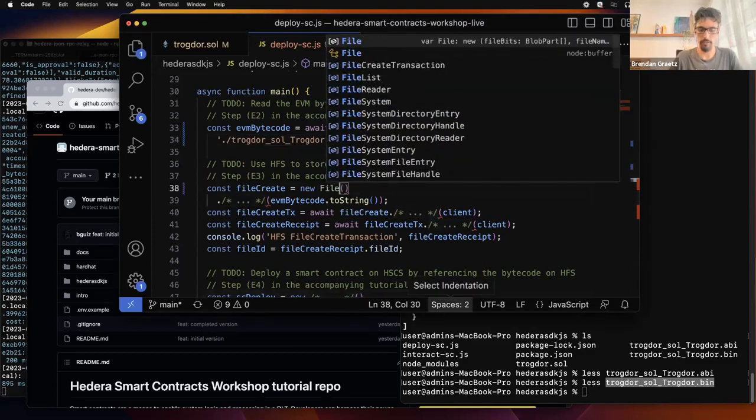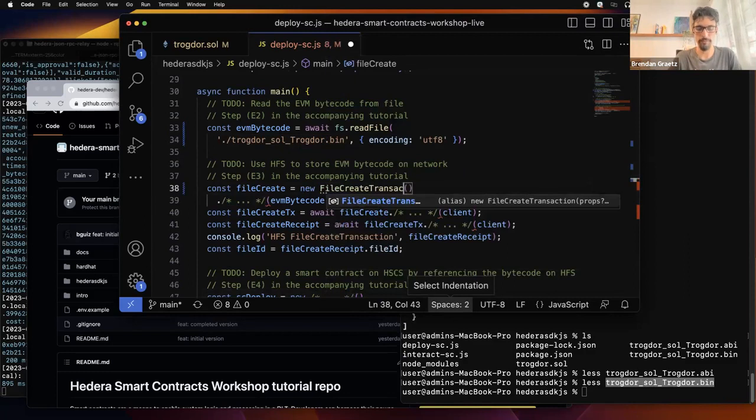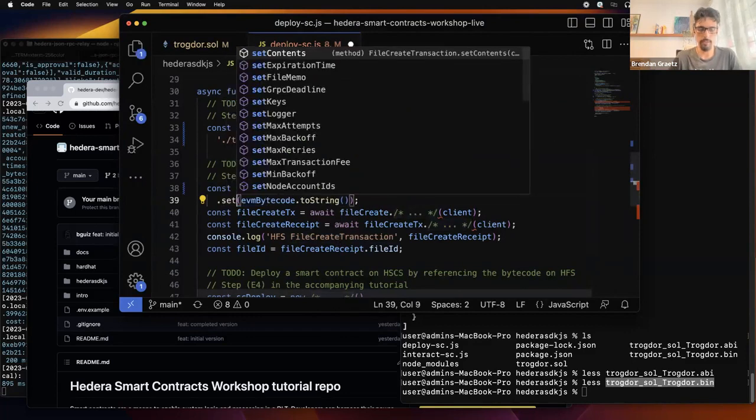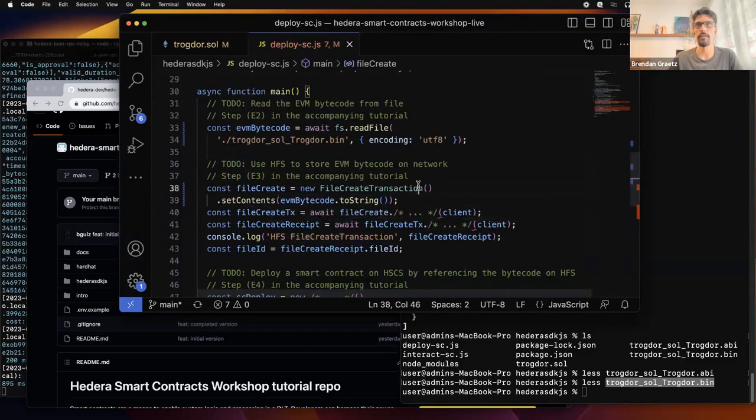We're going to do a FileCreateTransaction. And this is essentially a Hedera File Service API. And then we're going to do setContents. So the FileCreateTransaction contains basically the binary file that we just read in. Then once we've prepared the transaction, we actually need to put that onto the network and check that the network has executed it. So fileCreate.execute, and then fileCreateTransaction.getReceipt.